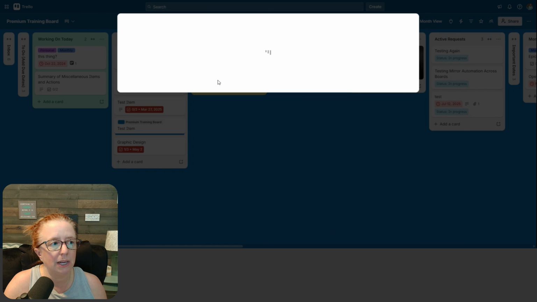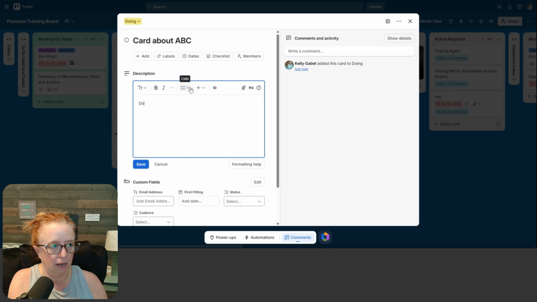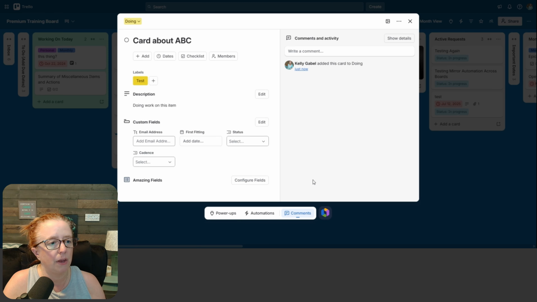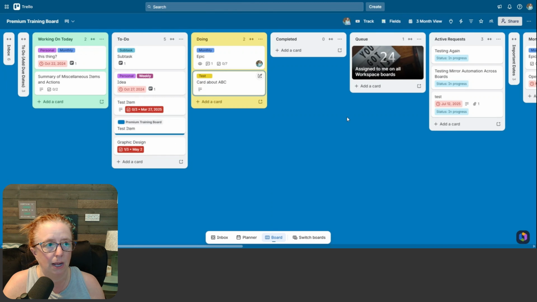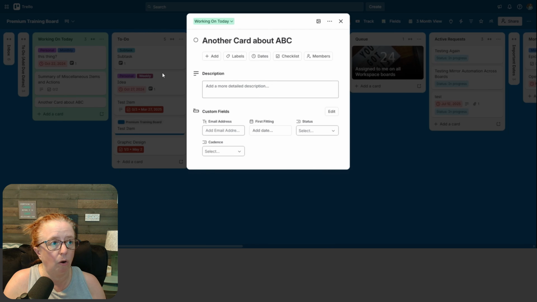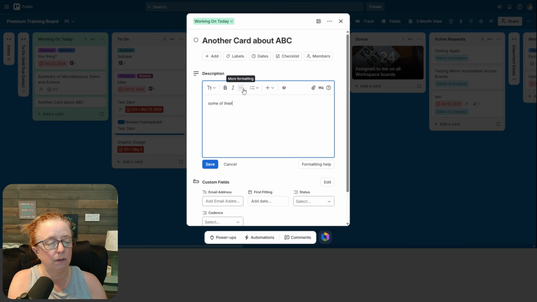And so you've been working in this card, this item, and you've got some things going on. Maybe you've got a label or two. Let's go ahead and put a test label on there, whatever. You've done some work on it. But then somebody else doesn't see this card and accidentally, and let's do it over here, accidentally creates another card about ABC. And they do some of their own work on this item over here.